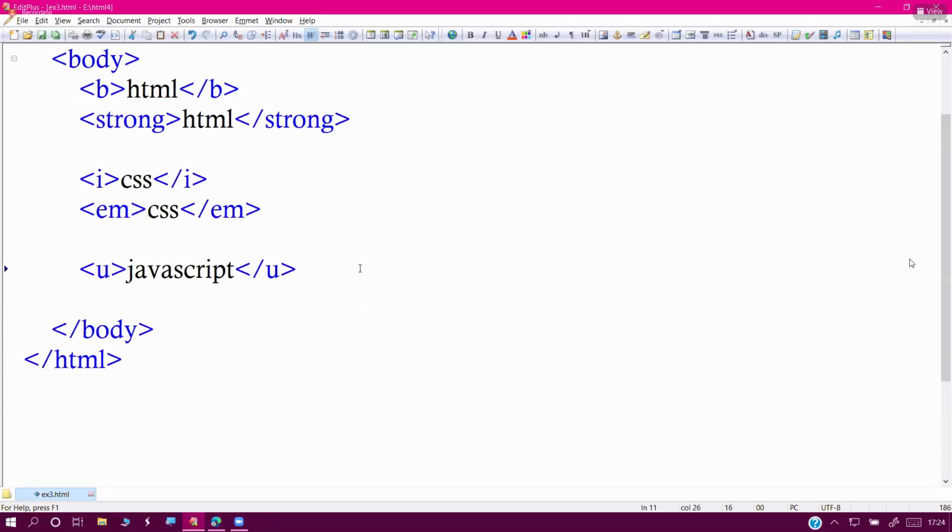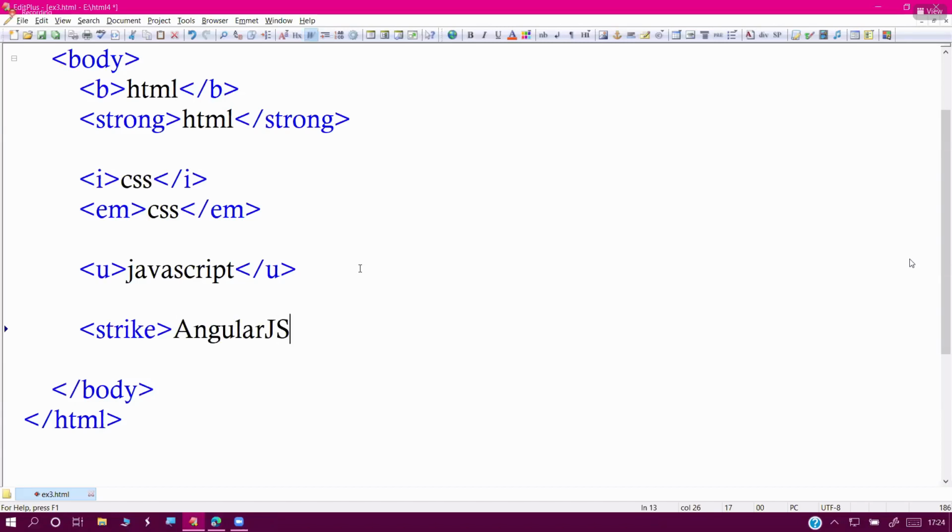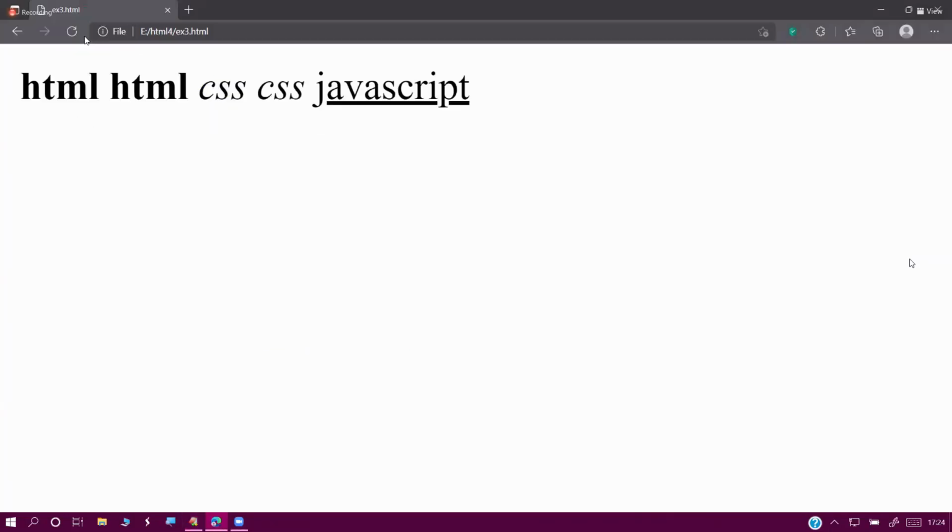And the next one, strike. One by one, I'm implementing, sir, to see the effect or result of each tag. So strike, AngularJS. I'm going to strike it out. The reason, sir: currently we don't have AngularJS, that's why I just strike it out. Angular we have, AngularJS is not available. AngularJS is old, Angular is new. So it's an old name, that's why I'm simply striking it out. Exactly over the middle of the data, horizontally, it draws a line.